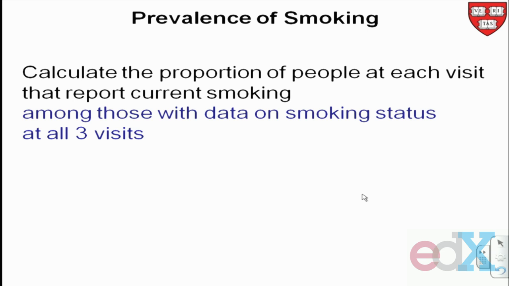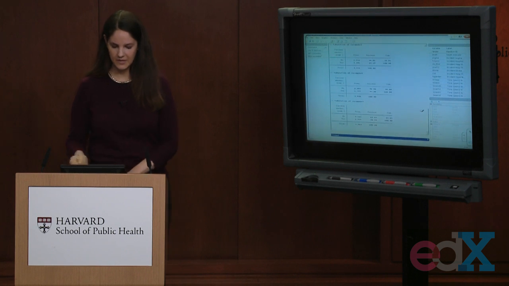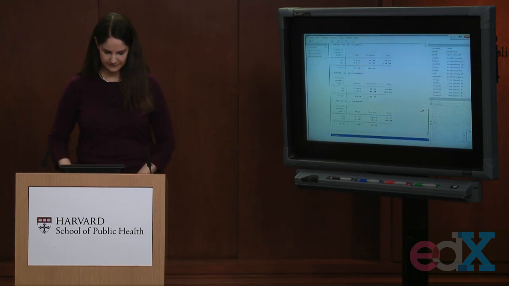Another option for restricting to non-missing data would be to calculate the proportion of people at each visit that report current smoking among people who have data for all visits. In order to do that in Stata, what we have to do is create a new variable to indicate whether a person has data for all visits. In Stata, missing data is counted as infinity. So if a value is less than infinity, it's not missing. So let's go ahead and create this new variable.